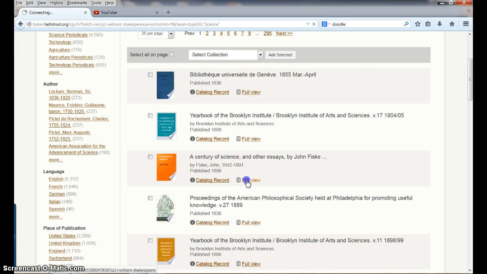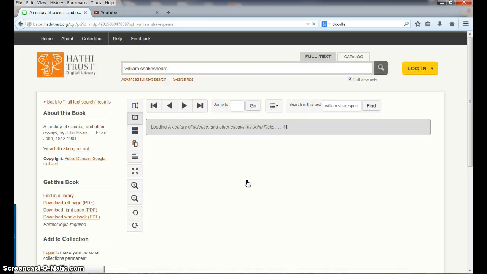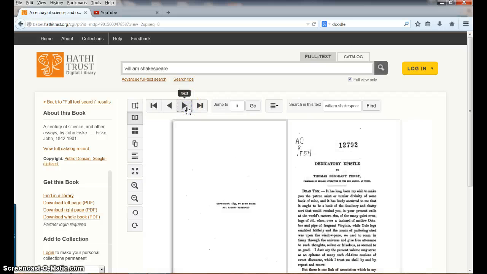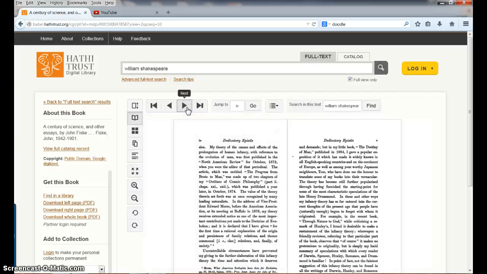So I'm going to click Full View. And we're in our viewfinder, and again, we have all of these different options that allow us to view this particular work by many different features. We can scroll. My favorite is the flip. You click the arrows here, we can flip through it like you have the book in your hand in print.